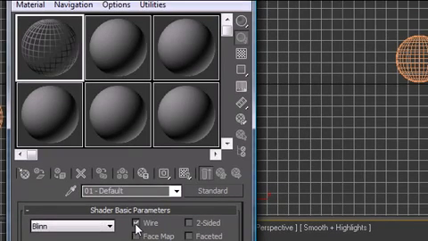The wire right here is just an appearance of your preview. If you look up here, the two-sided option means you can see the front and back of it. Faceted, if you uncheck these, it's kind of textured, but just leave all of those unchecked. Pretty much you don't want to touch this ever, but I had to tell you what it was.